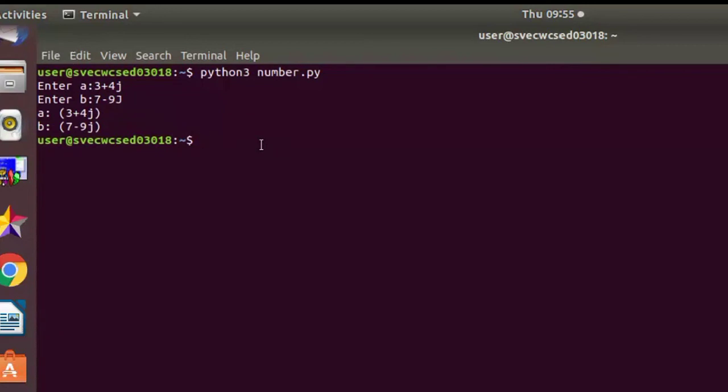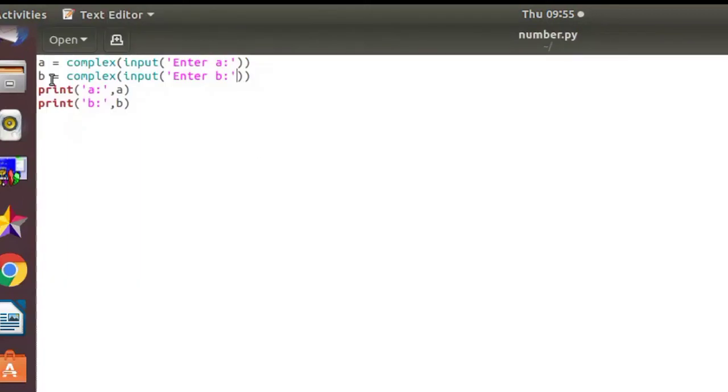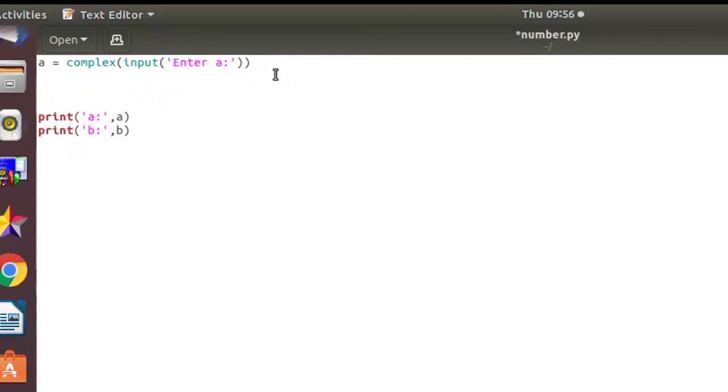I have another way also to read the complex number. Let me show you that. I'll take off this B and show you another method of reading a complex number. I'll take B's real part and read it from the user, just like how I read the integer values. So I'll be saying int of this part: enter the real part of B.